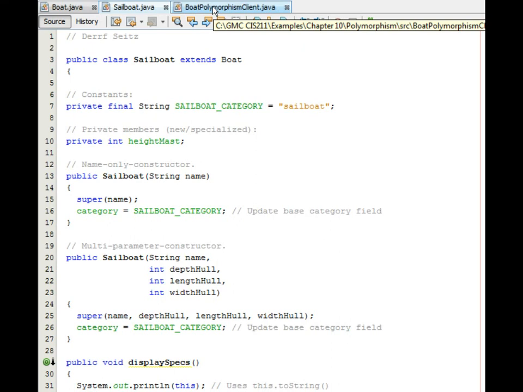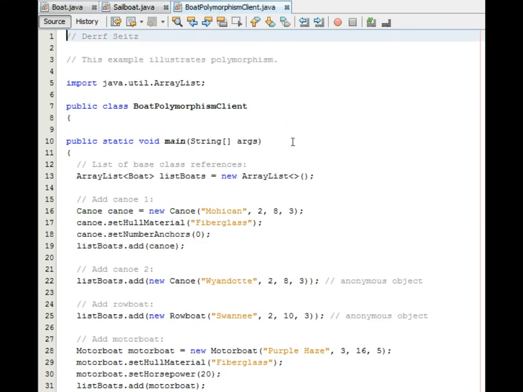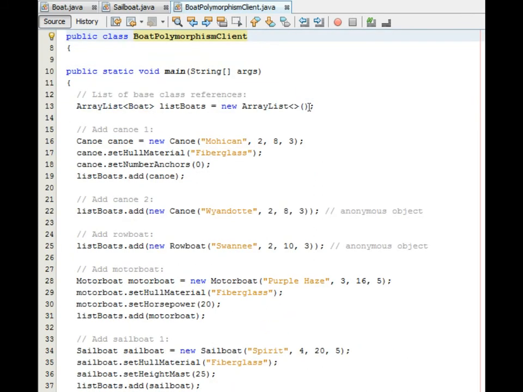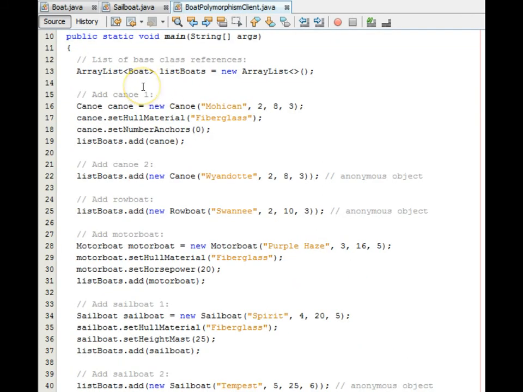Looking at a client that exercises these classes, boat polymorphism client, we have here, first of all, an array list of boats. Notice that the boat is the base class, so we have an array list that will hold base class references. It's called list boats. We instantiate it, new array list. There's the diamond operator.